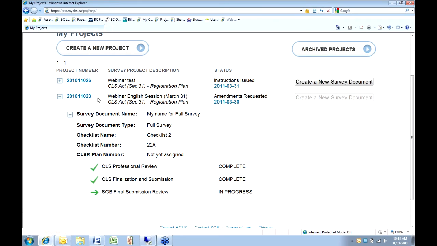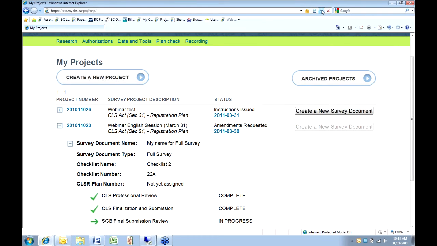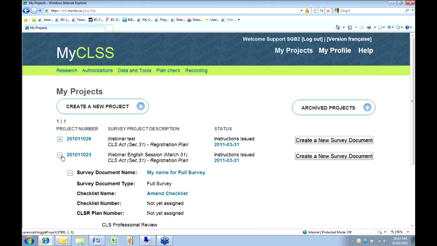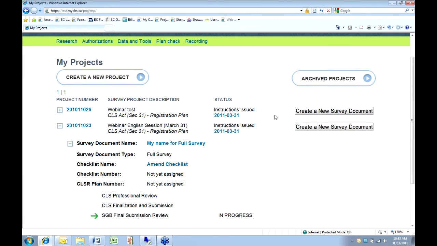So we've received this amendment to the survey instructions here, and what I'm going to do is issue amended survey instructions for that one. Now, I've issued new amended survey instructions, and the project will be back to instructions issued. You will receive a notification by email about that. Now everything's back to live.